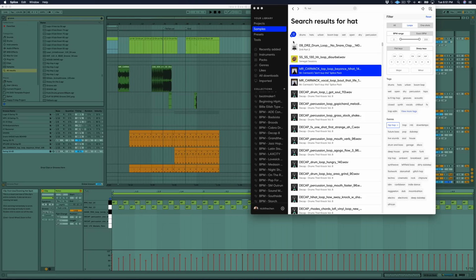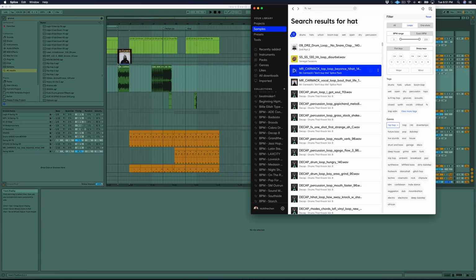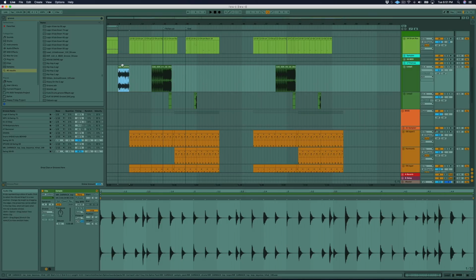To get your own custom groove files, it's really easy in Ableton. I'm going to take that same Mr. Carmack hi-hat, and all you have to do is get into the project. I'm going to drag and drop it onto this audio track, and then drag and drop that into the groove pool. It's going to extract the groove from the audio clip, meaning it's going to look for transients and map them out to the timing of the grid. And then it's going to be able to apply that to your MIDI pattern.